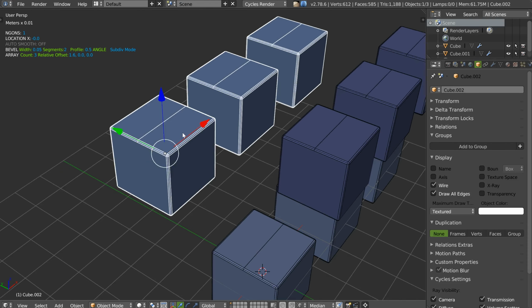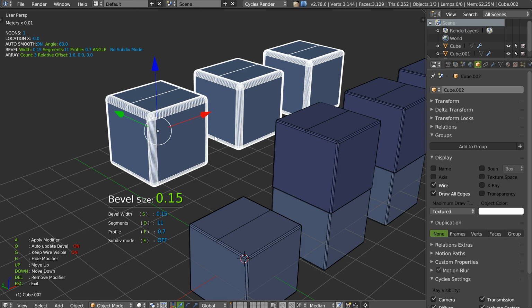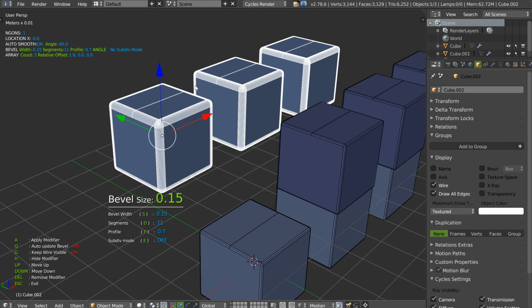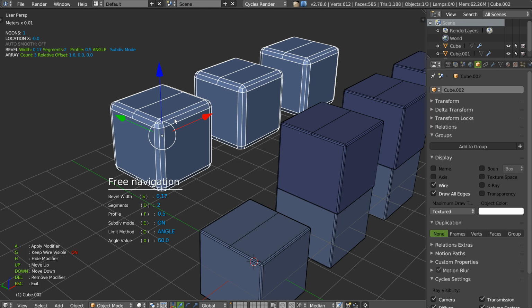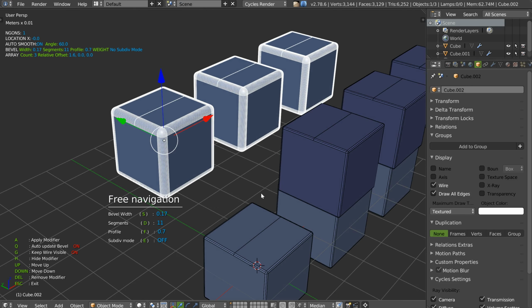For example, on this one I'm in subdiv mode with SpeedFlow, and if I go in no subdiv mode, as you can see, I am in no subdiv mode here, with the options segments, profile. I'm in angle, I can edit this. I should not be in angle mode. Yep, angle C. Weight mode. Okay, now I'm in weight mode. It's because I created the bevel from a previous bevel.